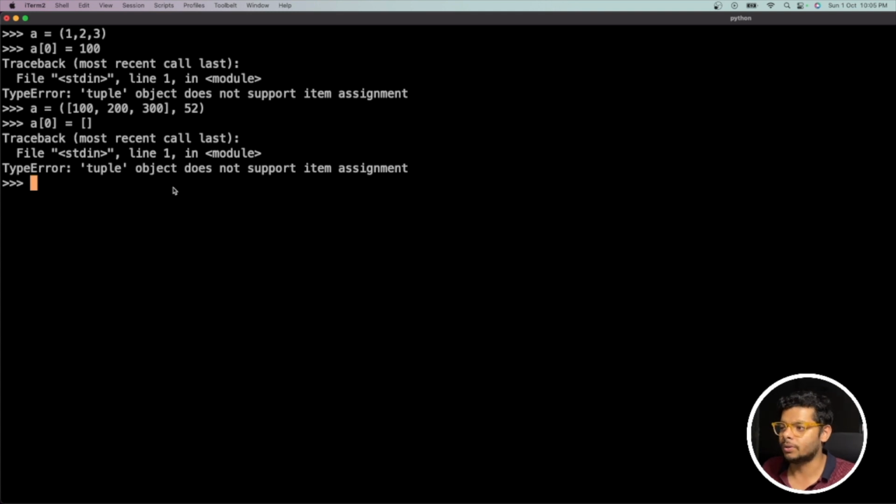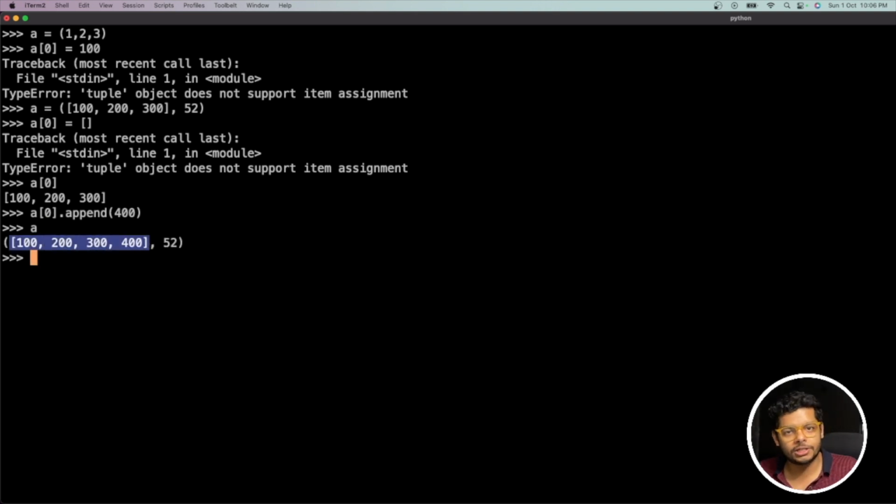But what I can do is access that index, which is located at A of 0, and do A of 0 dot append, let's say I want to append 400. I can do that, and you see that the content has been modified. So what we were saying till now is that a tuple is an immutable type and we cannot modify its content, but you can see here that its content was modified. But this is a small caveat. This only happens when you store a mutable type in the tuple, which in itself is an immutable type.